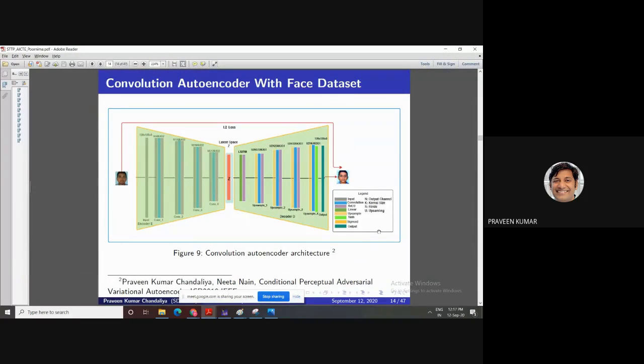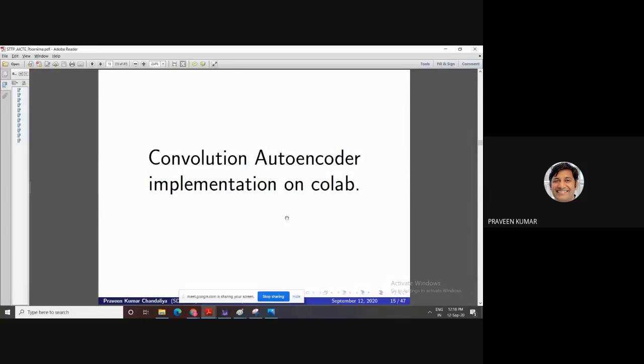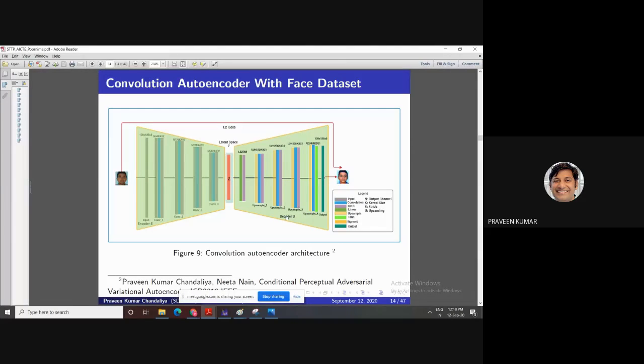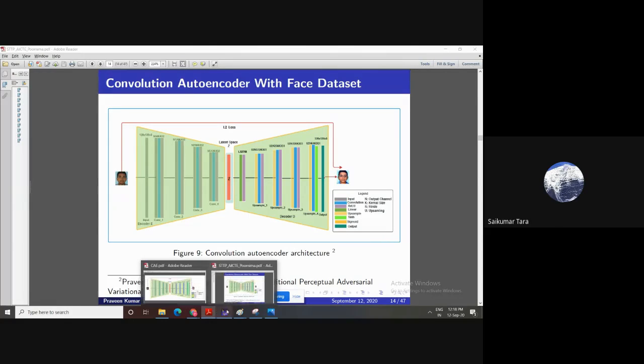Any doubt in this architecture, if anybody? Hello? Because this architecture is very important in my full presentation. If you're comfortable with convolution, deconvolution and latent vector, then you will not face any difficulty at the time of developing the code. Next, I have developed this same architecture on Colab: encoder, decoder, how to introduce the loss function, how to take the input. This thing we discuss.